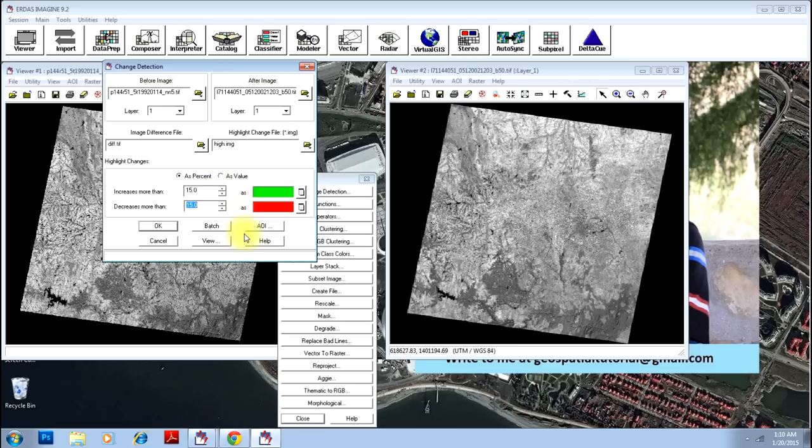So the areas which have undergone more than 15% of change compared to the previous period will be shown in the highlight file. You can choose the color. So in this particular example, if the increases are more than 15%, those areas will be in green color. The decreases of more than 15% will be in red color. Increase and decrease, basically I'm talking in terms of spectral reflectance. Click OK.